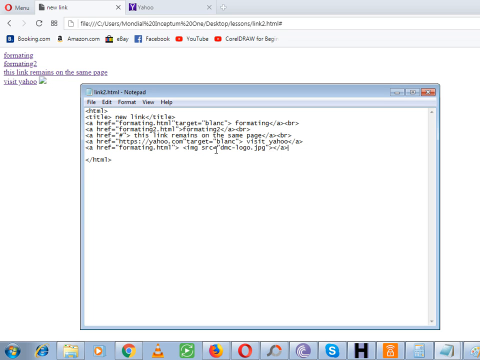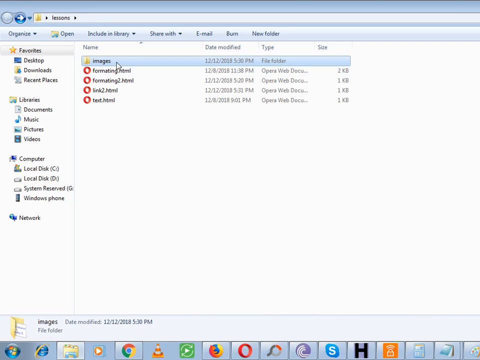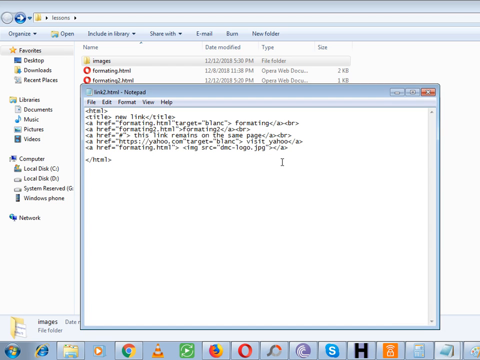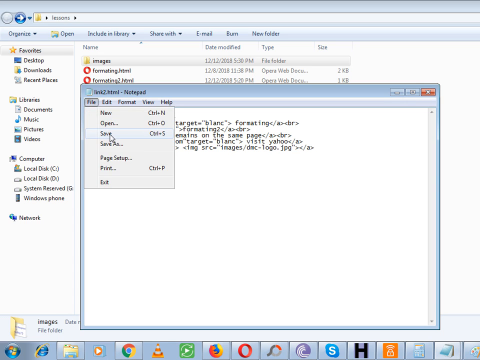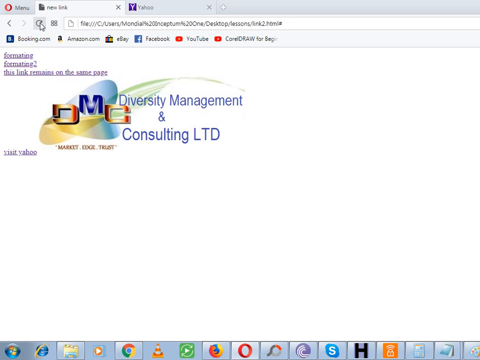Our browser is telling us that it cannot find this image, and I think I know why. The reason is we did not put the full path to the image. Remember that the image is actually in a folder, the images folder, so we must tell the browser where the image is located, else our browser can't find the image. So img src equals to images slash image. So save it. Come here once more, refresh it.